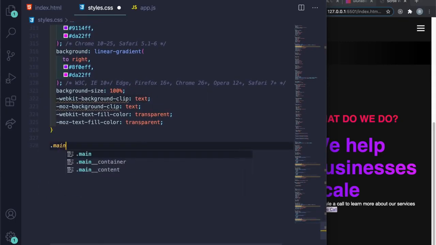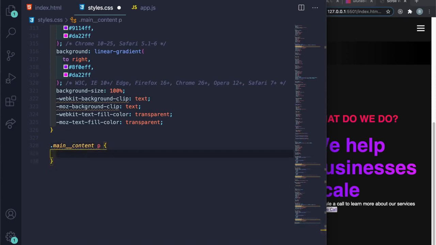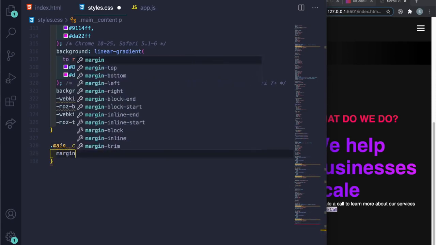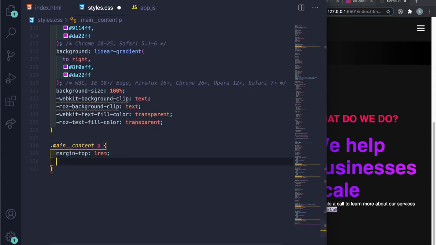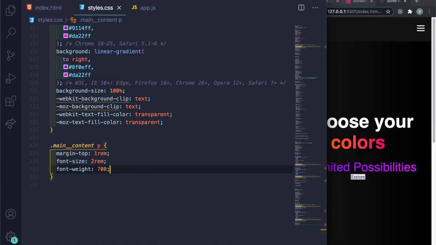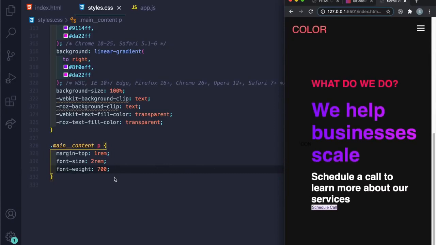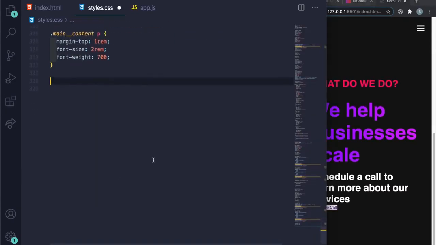And let's do .main__content p tag. And this one's simply going to be margin-top of 1rem, font-size of 2rem, font-weight of 700. And we got, let's see what we got. Okay, font's bigger, it's good.